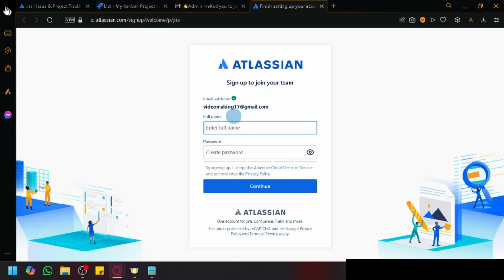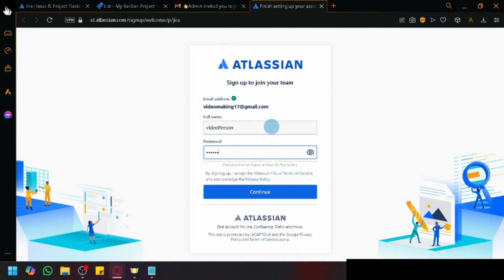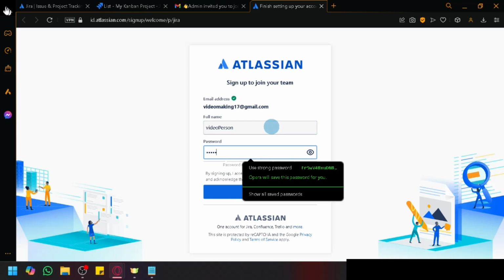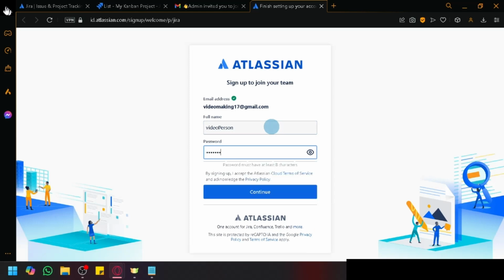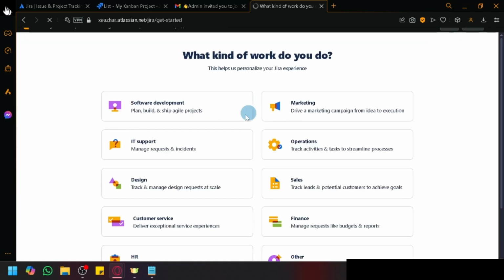Right now, this account that I have made does not have an account yet. So if that user or that email that you invited does not have an Atlassian or a Jira account, it will prompt them to sign up. So over here, let's give it a video person as our username. So let's give it a password. Very simple password for now. Click on continue. And we should be able to finish setting up this account. We could save this for later.